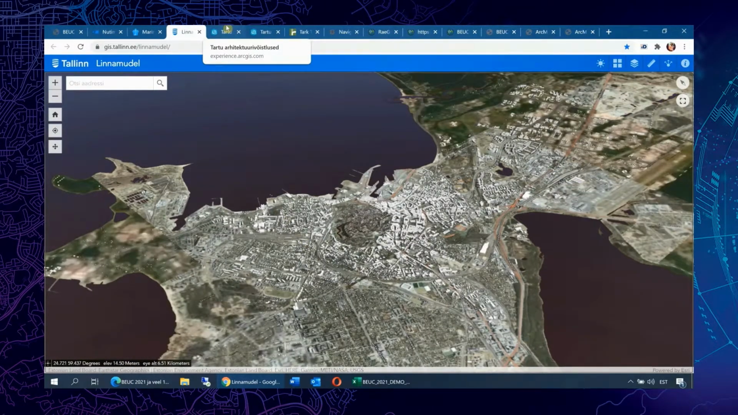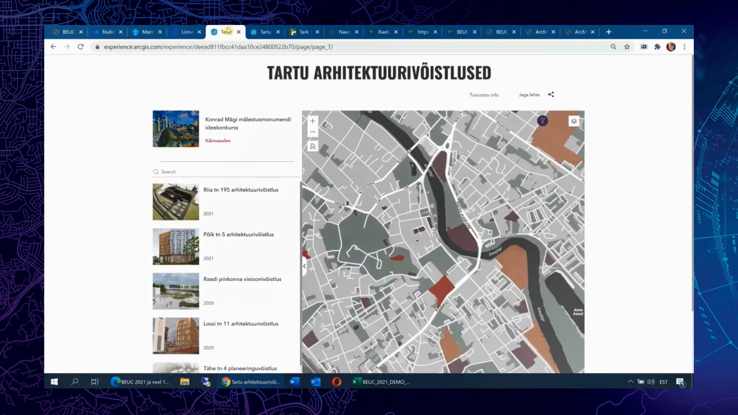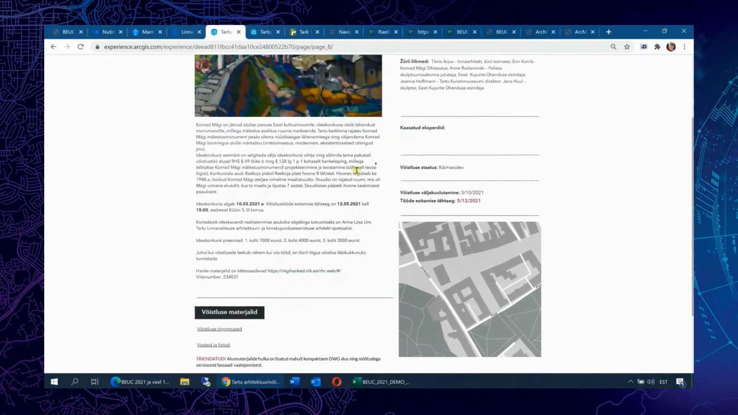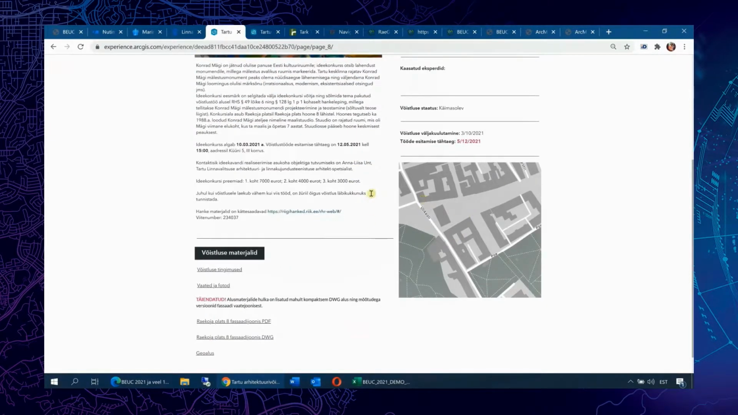The next two examples are from Tartu City and built with the new Experience Builder technology for creating functional and fast web applications with different toolsets which are part of ArcGIS Enterprise 10.9. Tartu City has published its architectural competitions through geospatial story maps. You can find here current and historical competitions, and by clicking on a specific competition you get extra information about it and the location where it was held.